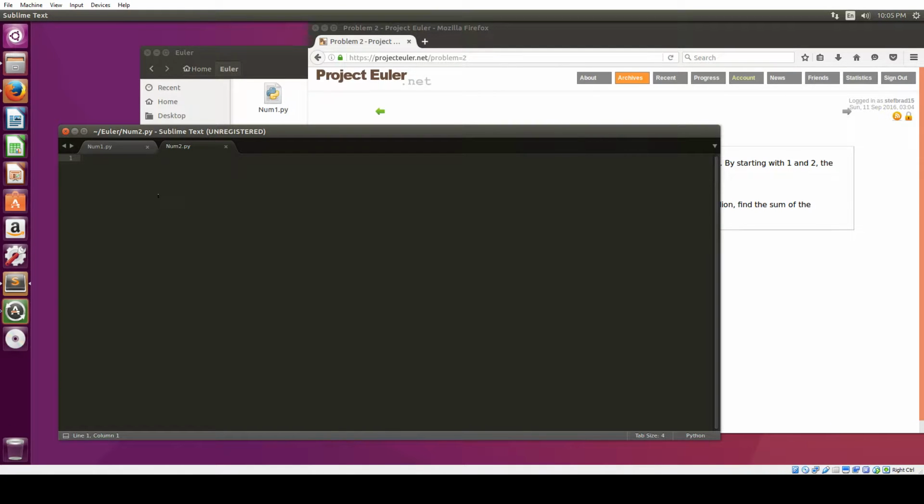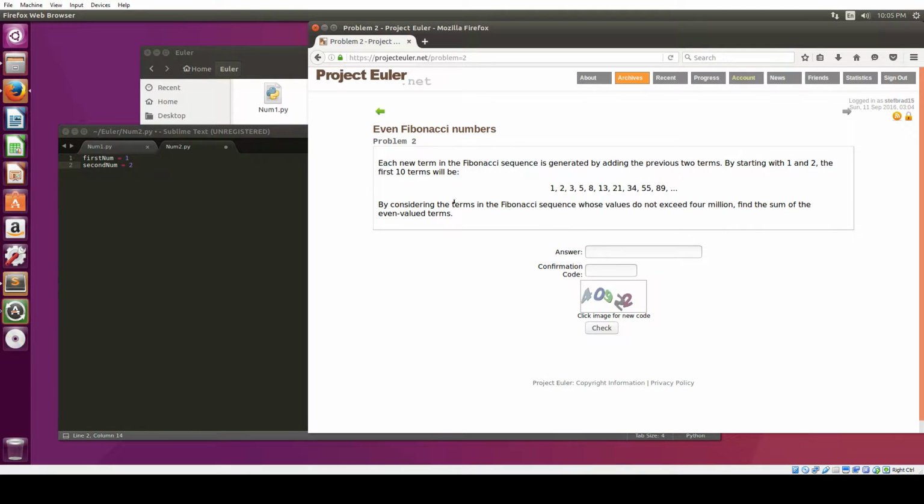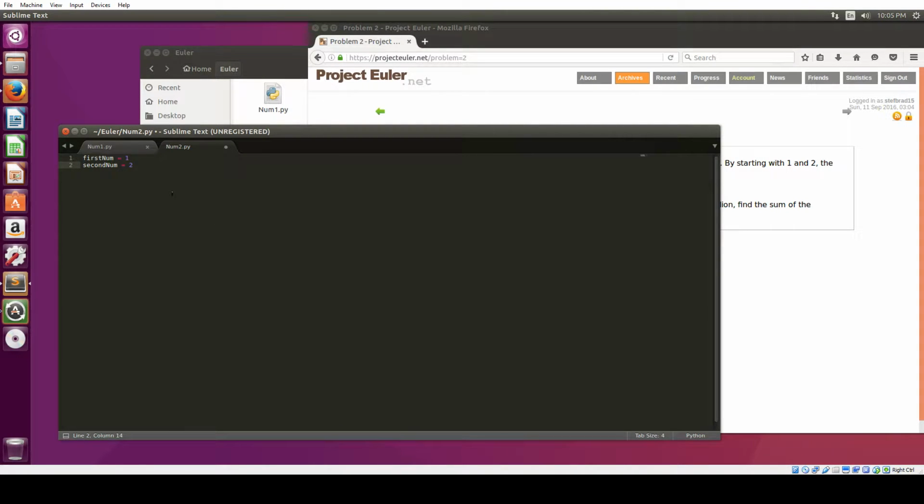When it comes to the Fibonacci sequence, we have first num equals 1, second num equals 2, because you always need two numbers to start with for this kind of series generation, I guess. So we need to add these two. We need to print them out. So we're going to do this. This is highly inefficient coding.